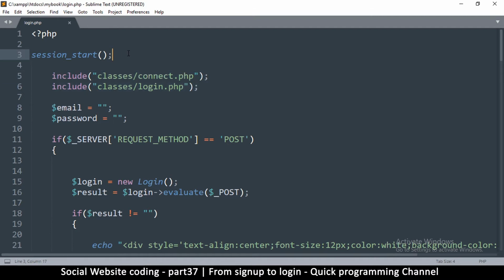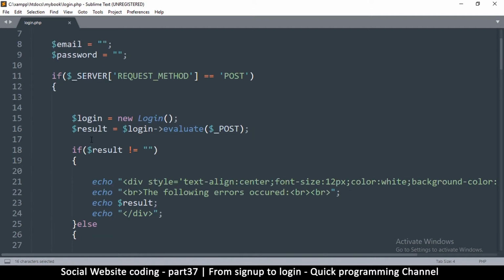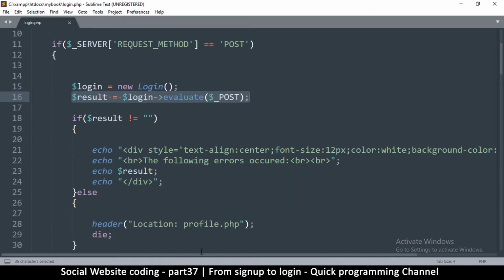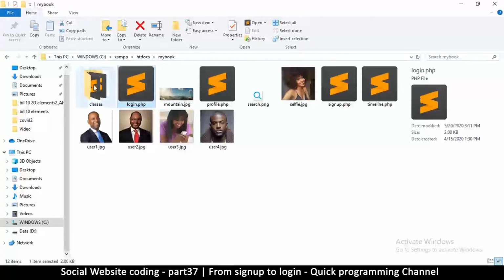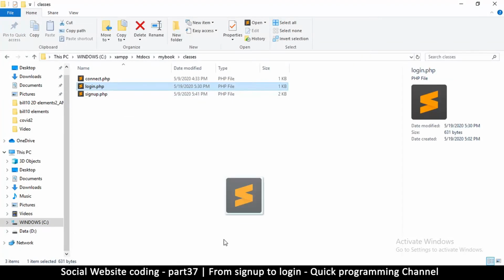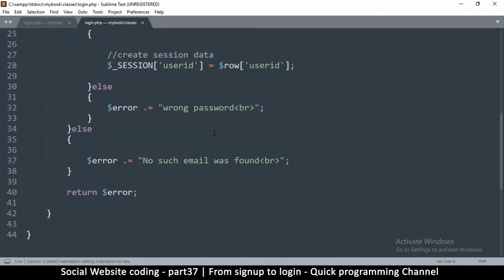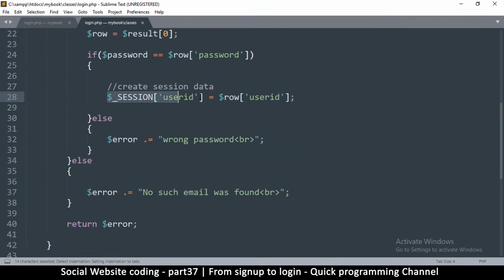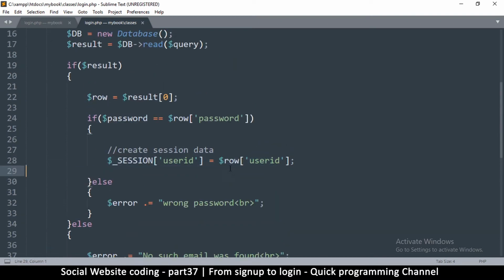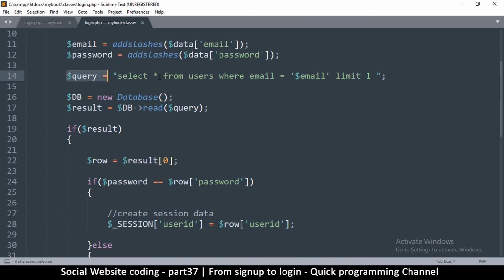So let's begin. We have session start here. And then while accessing our class, let me go back to classes and get the login class, bring it back here. And then we assign the session user ID to the record that we have retrieved for the current user.